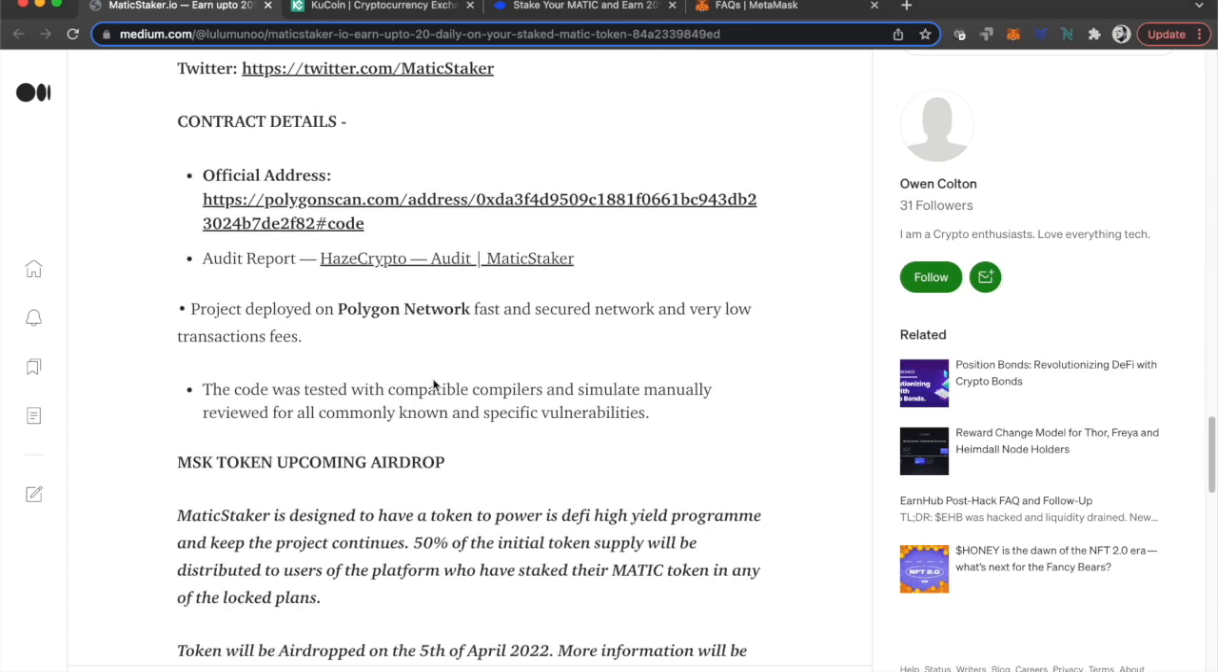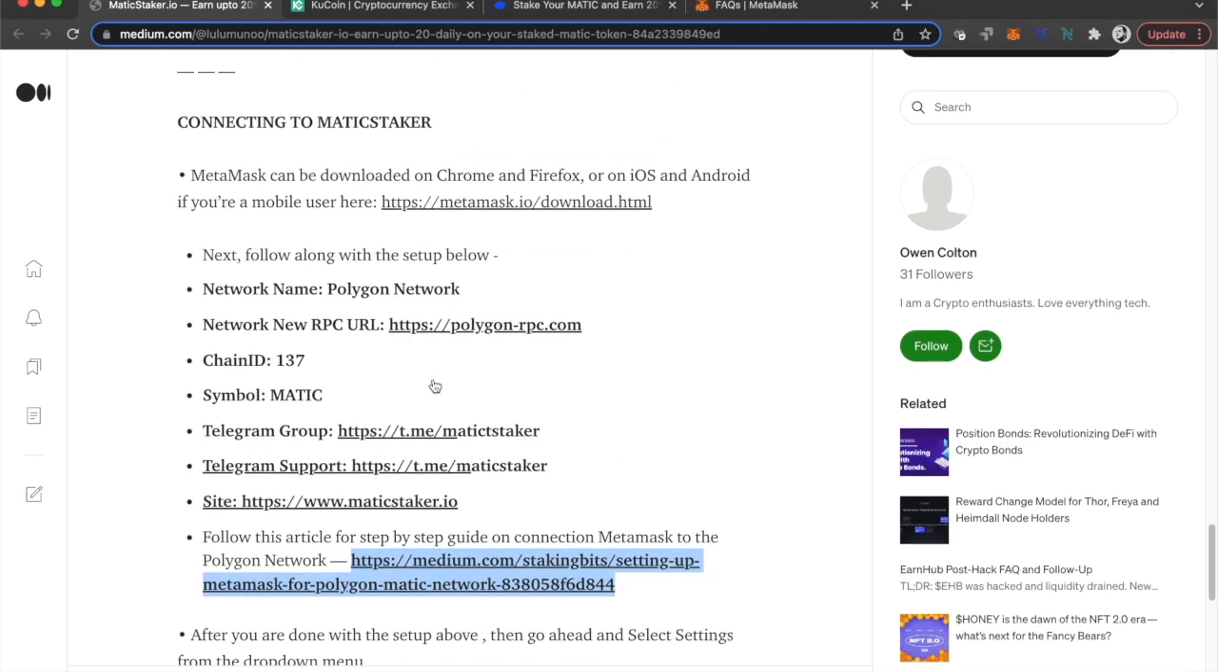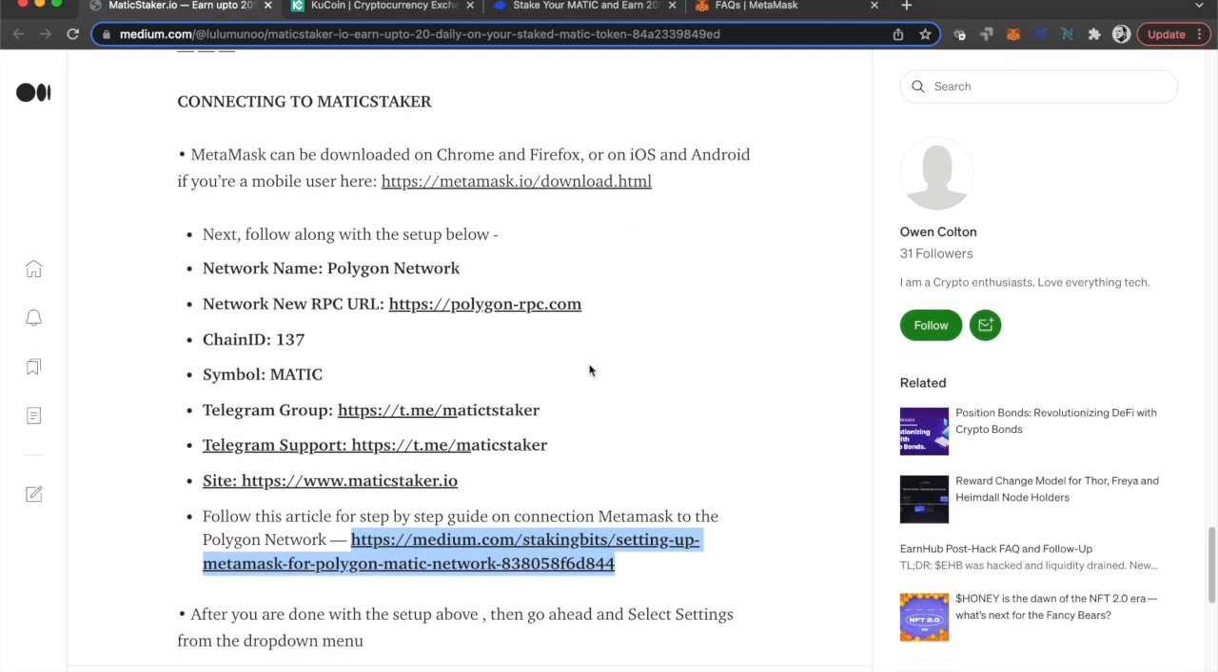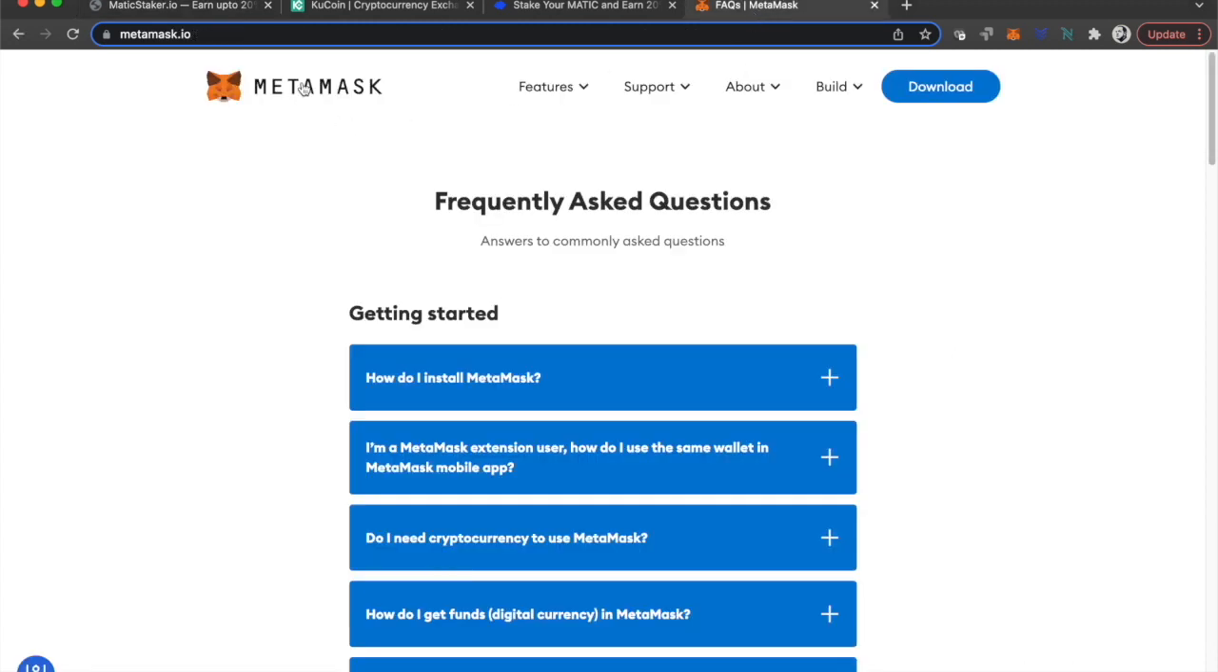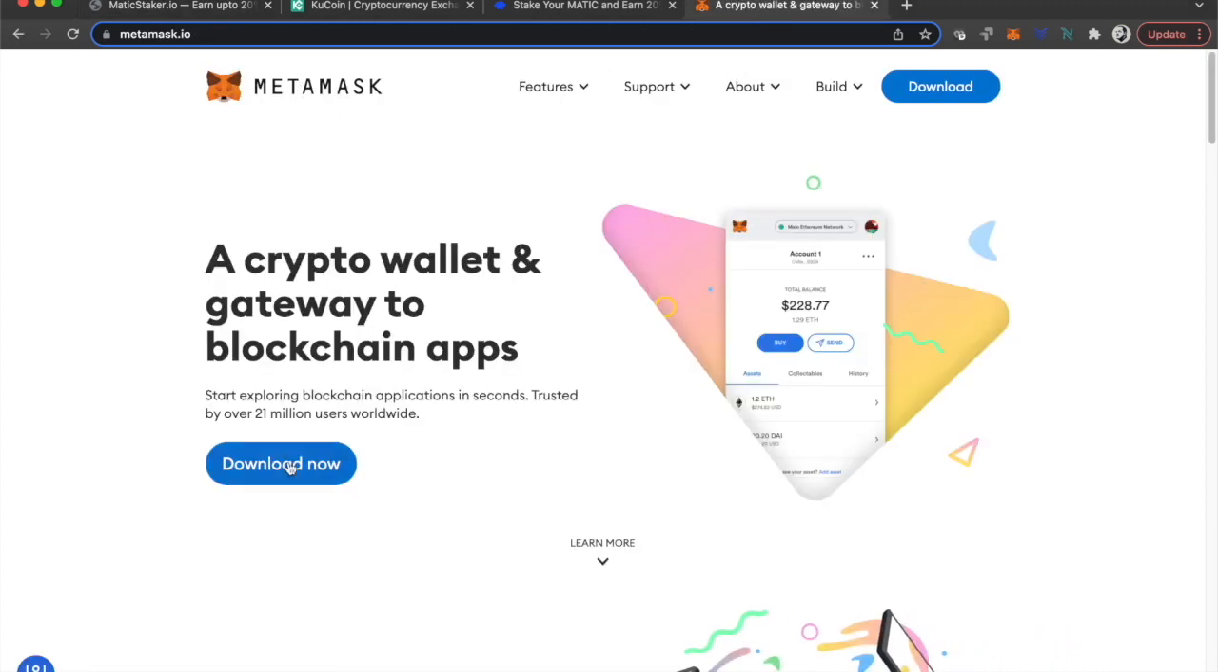If you look down at the bottom, there's a little guide on how to connect, especially using MetaMask. I'll leave links to all of these down below: the download of MetaMask and this other guide on connecting MetaMask to the Polygon network. I just want to show you where they're at. If you go to MetaMask, you can download it for your browser.